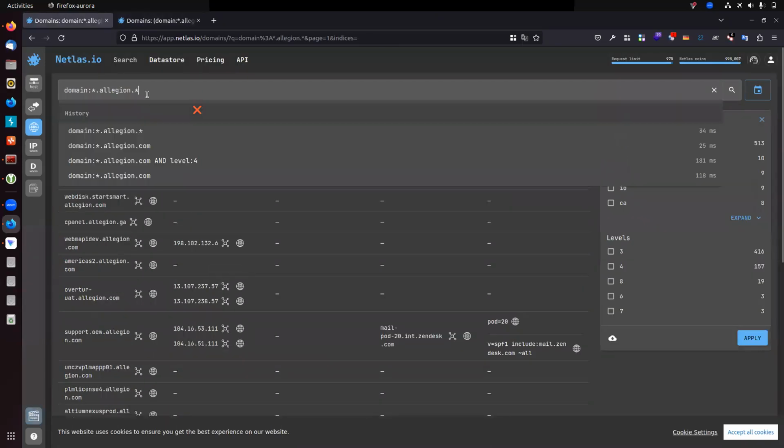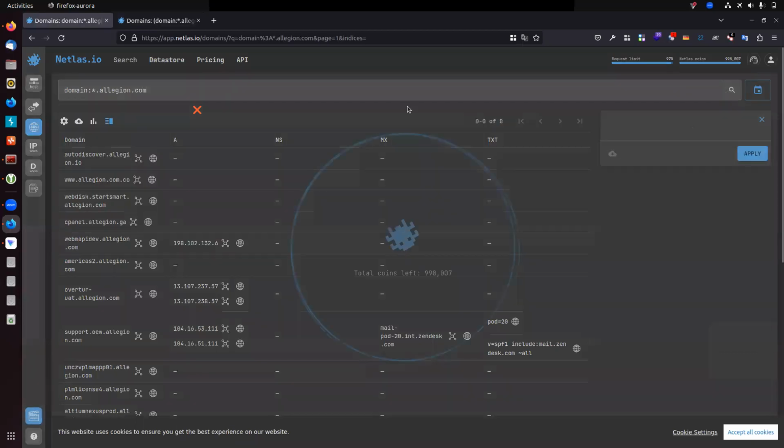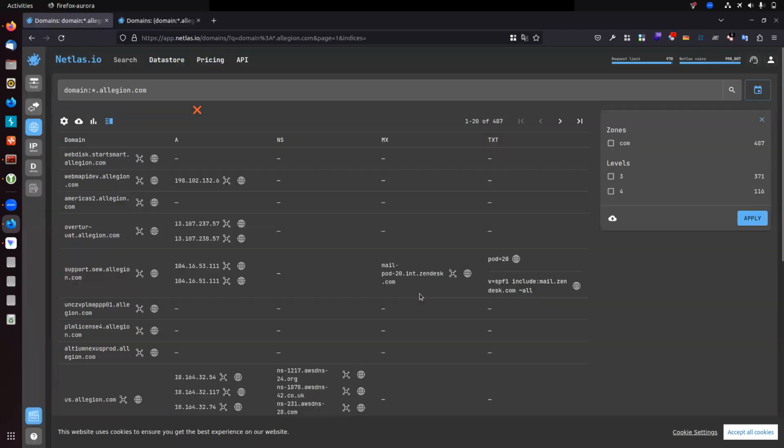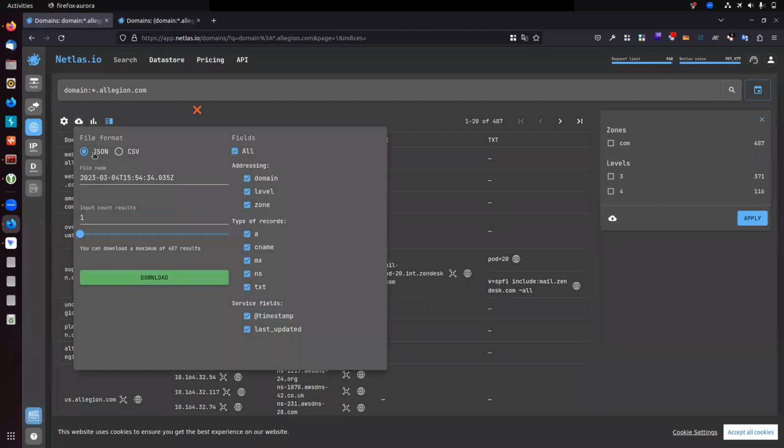Okay. So let's go back to allegiant.com. So let's download this data. So we have 487 subdomains. Okay. So we can download this data. Here you can see the download symbol, right? You just have to click on this, and here we can download this data. So they have JSON format and CSV format. And you can select the fields. Okay. So if you want only a specific field, you can select this field and you can modify your field.